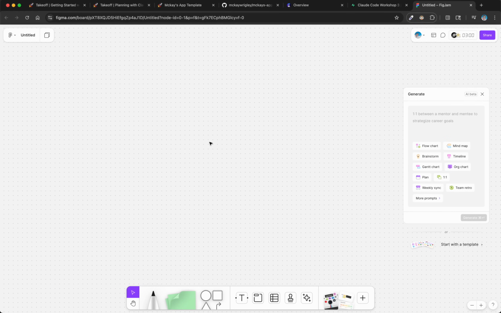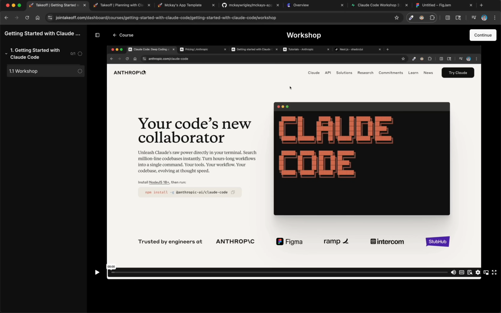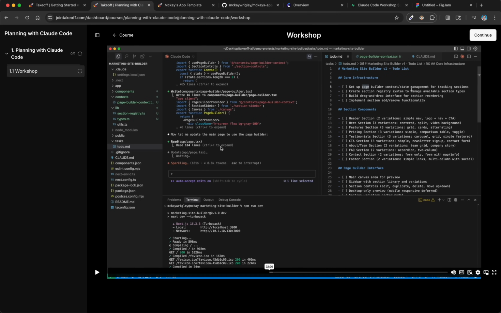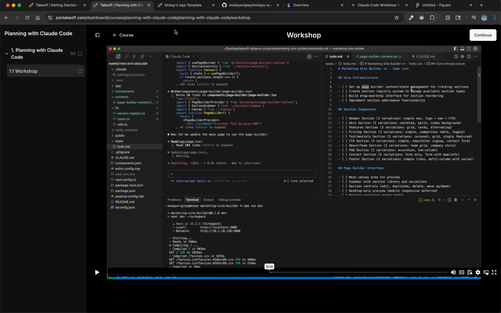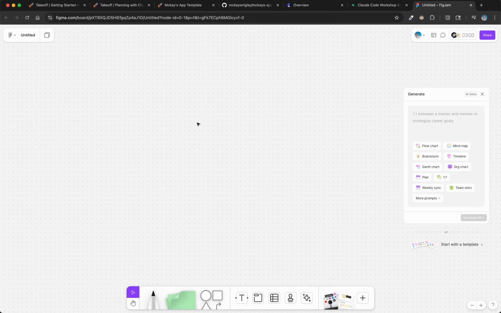Just to give everybody proper context here, this is the third of 3 workshops that we did on Takeoff, so I think I'm going to be posting this as well to X and YouTube. We did a getting started workshop and a planning with Claude Code workshop, just to get some of the basic things out of the way with Claude Code and how to use task management within Claude Code. So we're assuming you've seen those. If you're not on our Takeoff platform and you haven't seen those, no worries. I'm going to be talking through everything as we go.